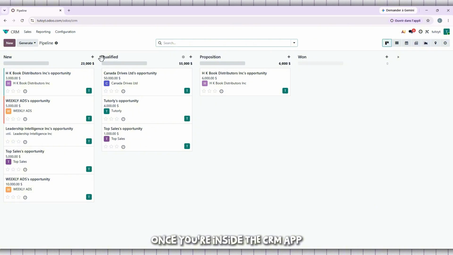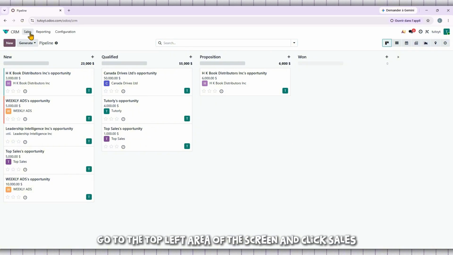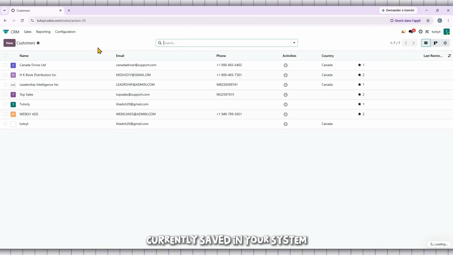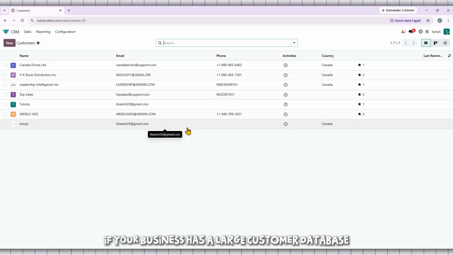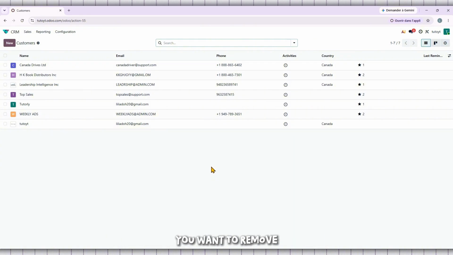Once you're inside the CRM app, go to the top left area of the screen and click Sales. From the drop-down options, select Customers. This will open the customer list where you can view the contacts currently saved in your system. If your business has a large customer database, you can use the search and filter options in Odoo to quickly find the specific contact you want to remove.